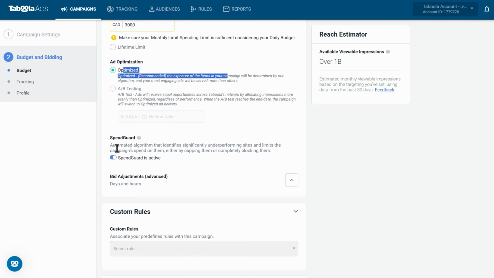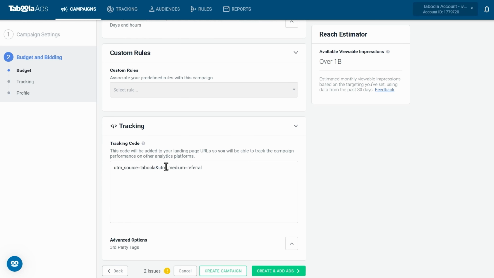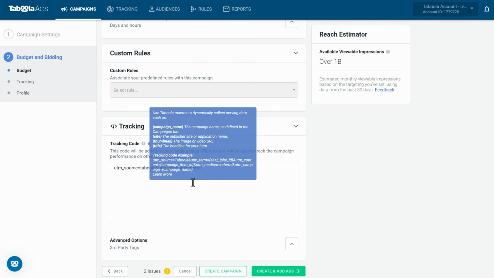Spend guard is active. This is good. If Taboola identifies underperforming sites and locations that just don't do well for us, don't get us conversions if we have that set up, which we do, or don't get us a high click-through rate, then it's just going to reduce the spend on them. So it's kind of like an automated rule, okay? Everything else looks good. The custom rules, we don't have any. You can come in here and create custom rules the exact same way we did for Facebook and Google Ads. And then for tracking, we have the tracking code, all of these details.